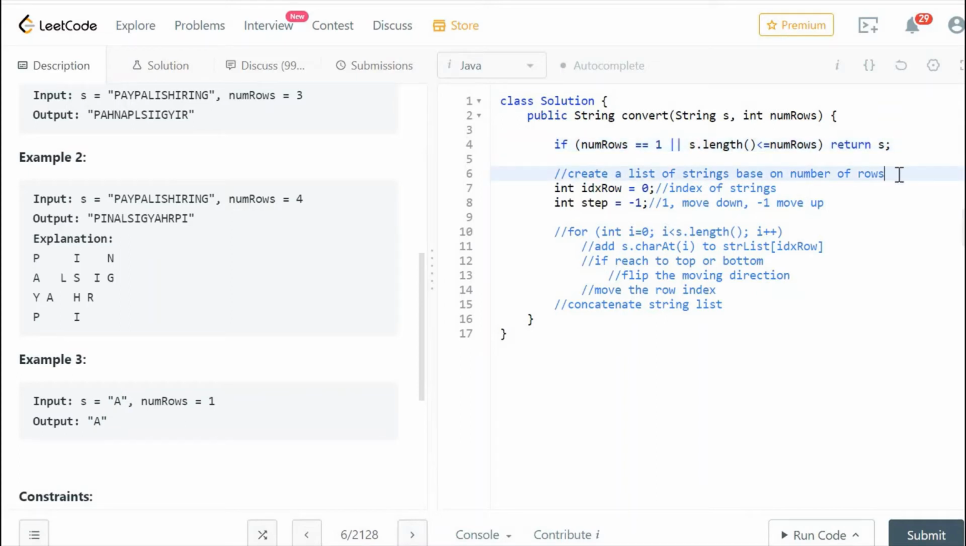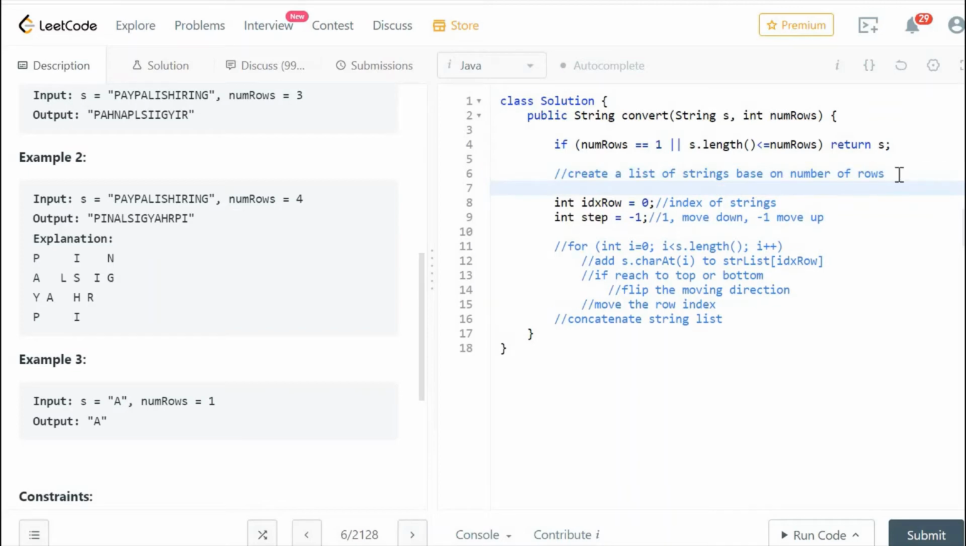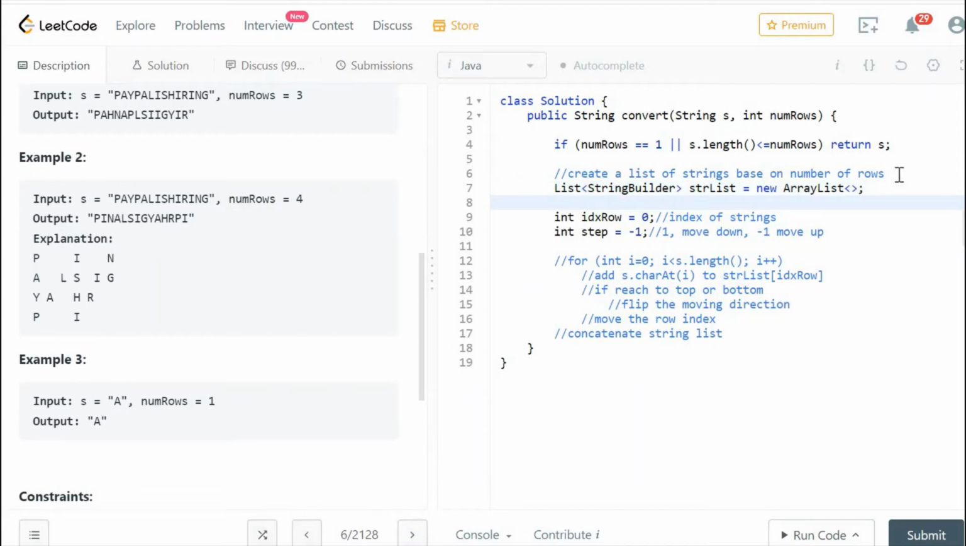After the if condition, the first step is to create a list of strings based on the number of rows. We're going to have a list. We're going to use the string builder because we keep adding the characters into the strings. And we call it string list. Once we declare the array list, we're going to initialize the string builder in the array list.